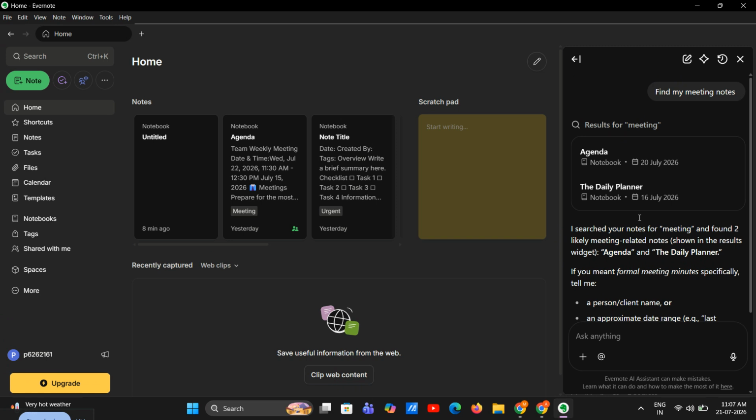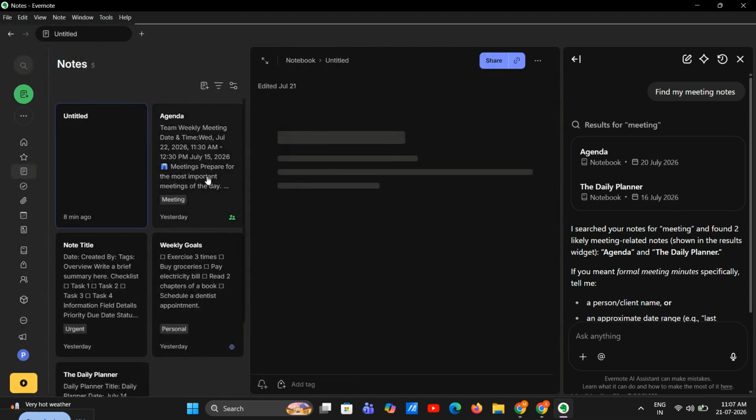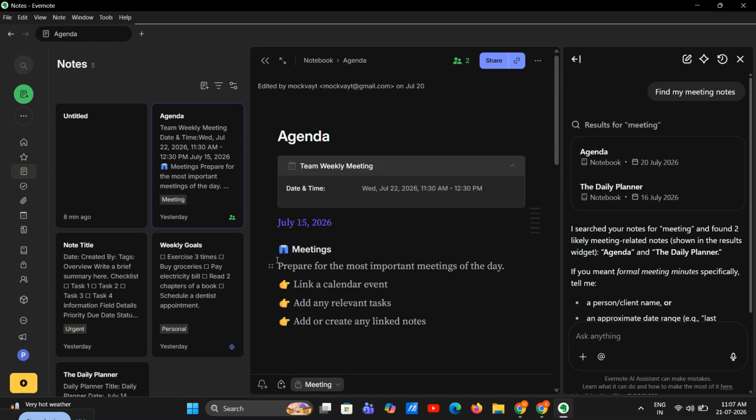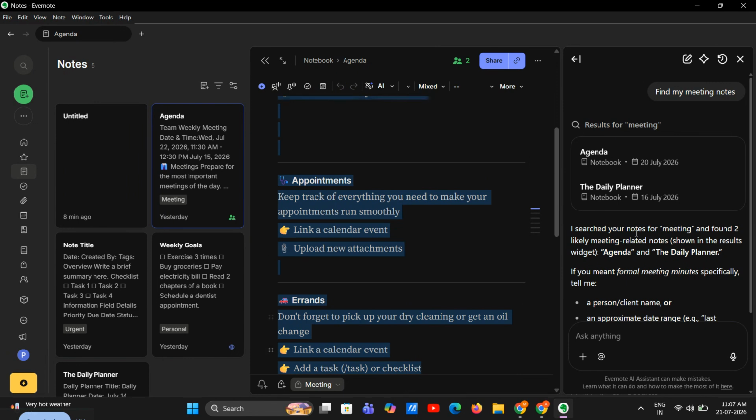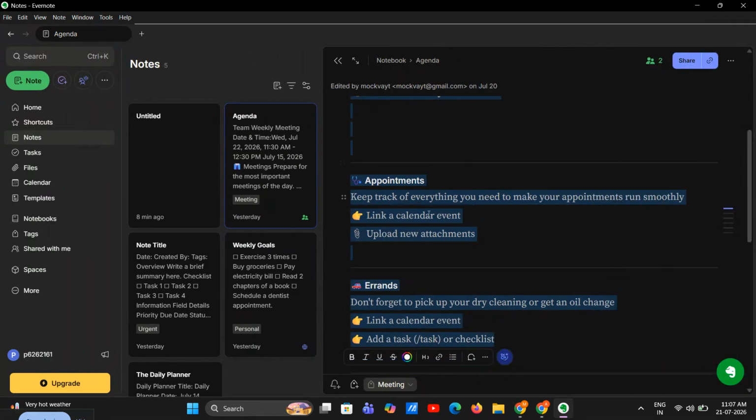Next, let's look at summarizing or rewriting notes. Open any note that already contains text, then highlight the section you want to change. Once you highlight the text, click the AI icon that appears. Evernote will give you different actions you can choose from, including summarize, rewrite, fix typos, and translate.